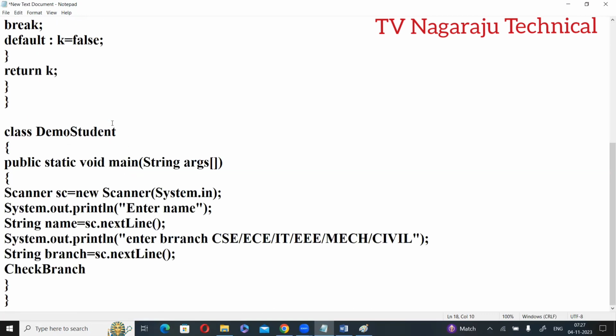Now here, what I am doing? Whenever I enter the branch, you need to check. The concept is already implemented in the method check. So create an object for the check branch, new CheckBranch. Anyway, you can directly write the switch case here, but why are we writing multiple classes? Whenever anything is required, no need to write the logic once again, simply create an object and we can access it. That is the reason every logic is written as a separate method in a class.